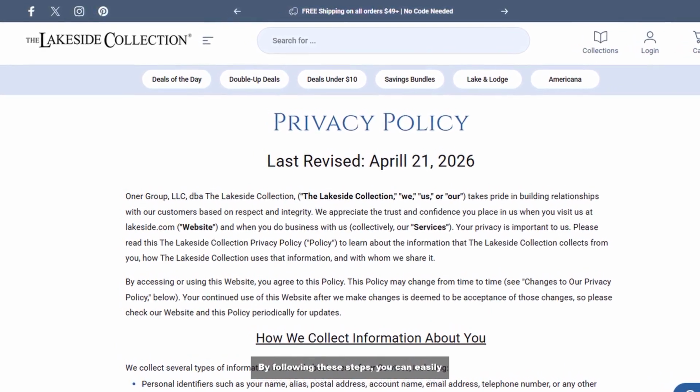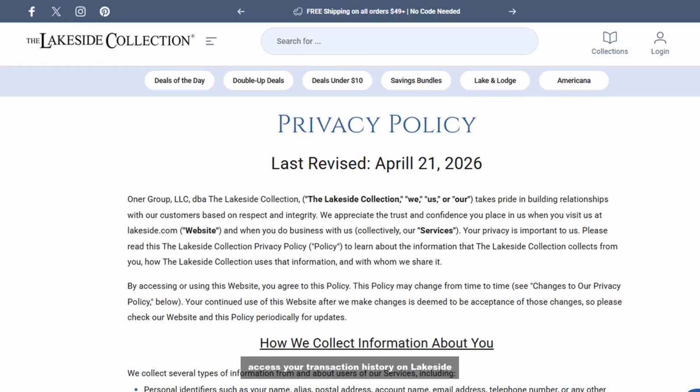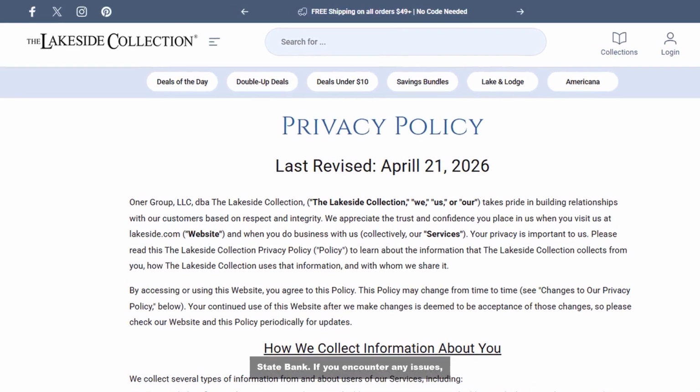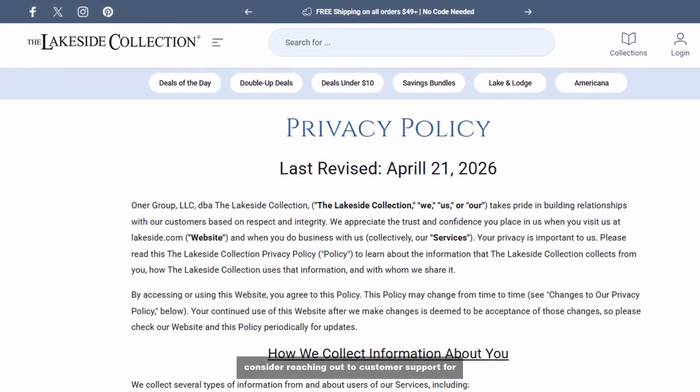By following these steps, you can easily access your transaction history on Lakeside State Bank. If you encounter any issues, consider reaching out to customer support for assistance.